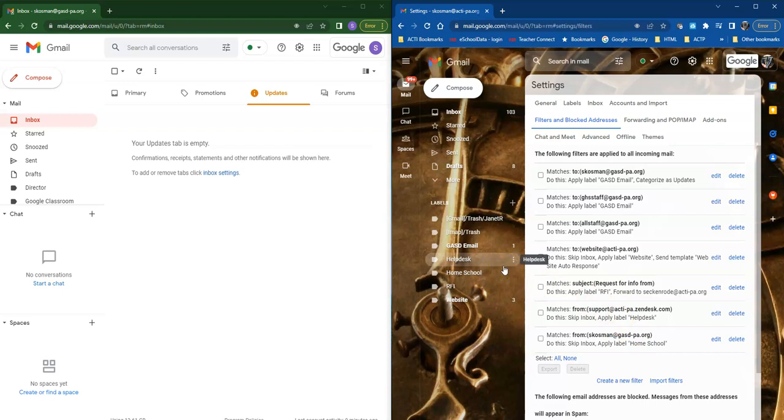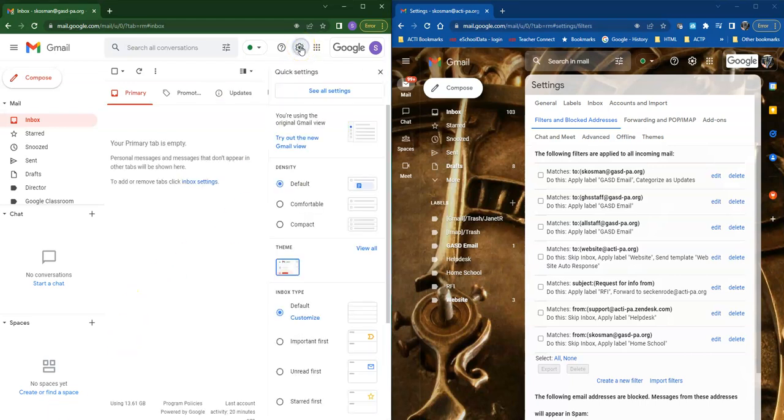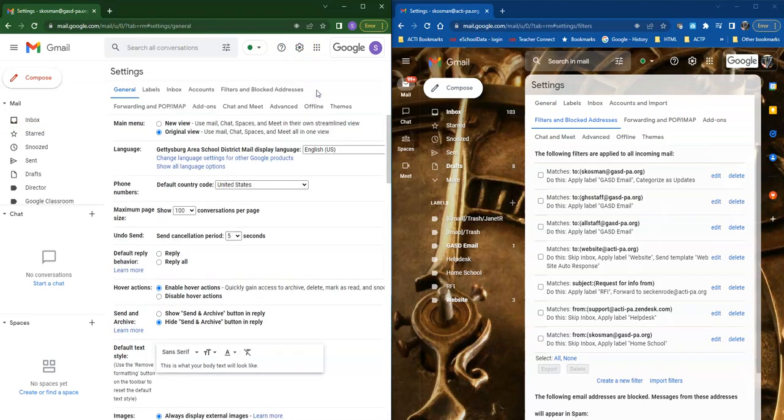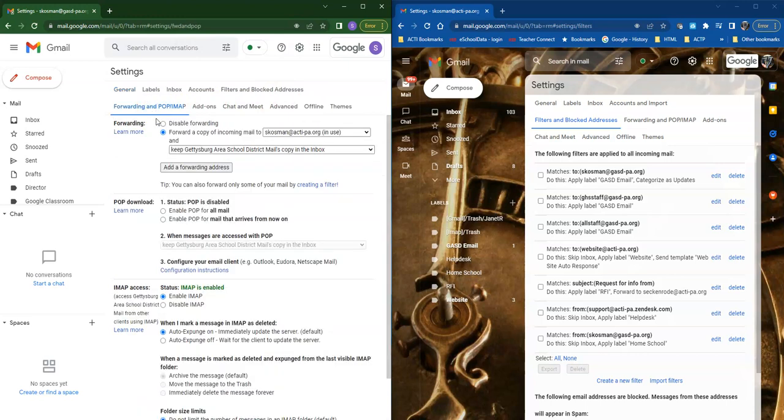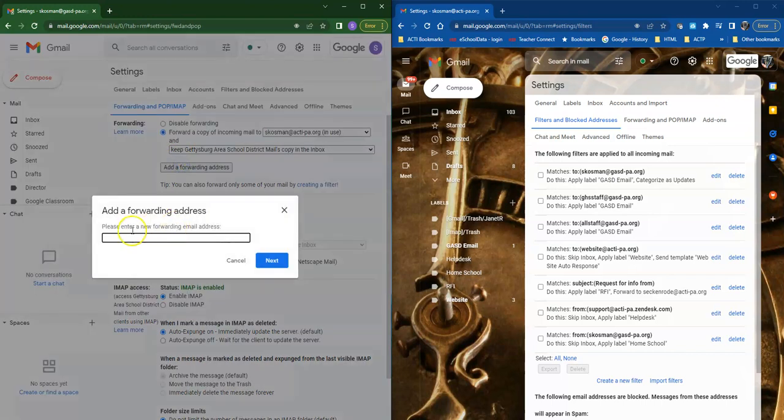Now I'm going to switch over to my GASTI email. In my GASTI email, I'm also going to go to settings, same as before, click the gearbox, see all settings, and this time I want forwarding and POP IMAP, right? So choose forwarding, and you'll notice in mine, I already have a forwarding rule set up, but it's right here under forwarding. So it might say disable forwarding and add forwarding address. So I'm going to add a forwarding address, and I'm going to give it an address that I want to use.